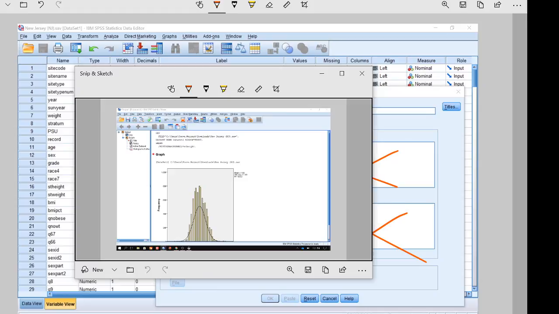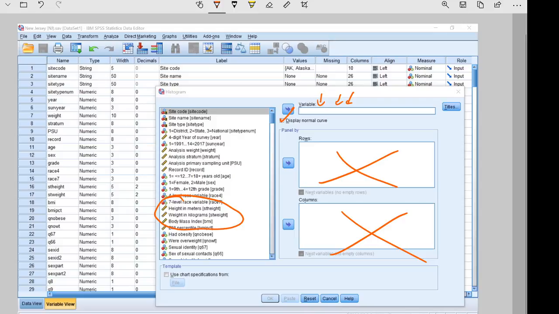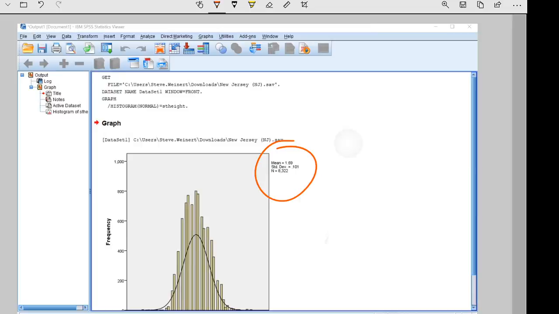What does the graph tell me? Close. Why won't that close? That's stupid. Okay. This is the important part. It tells me the average student height is.